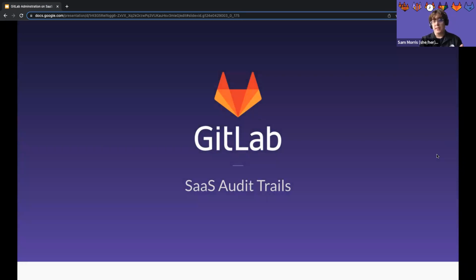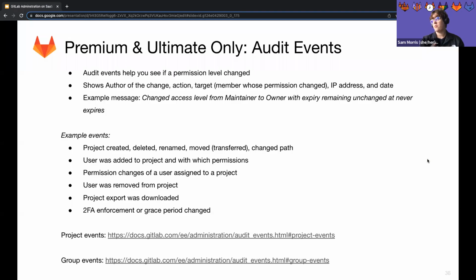So another topic here is, what do audit trails look like with SaaS when you don't have access to the infrastructure, you don't have access to those detailed logs? What do you have? So on the Premium and Ultimate tier, which many customers are on, you do have access to audit events, which are super robust and very helpful.